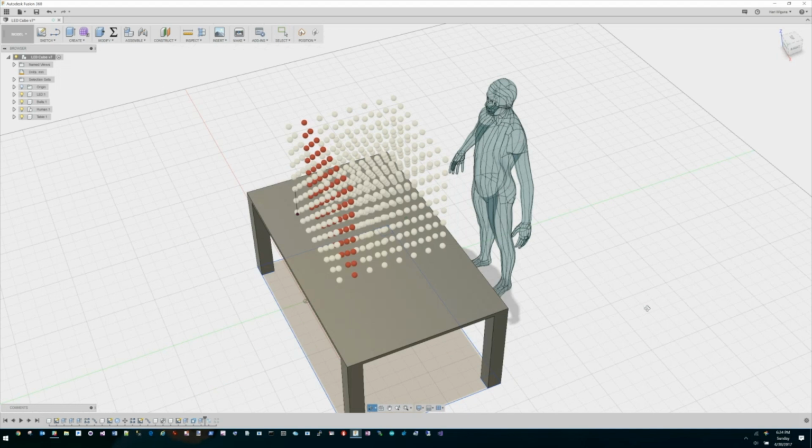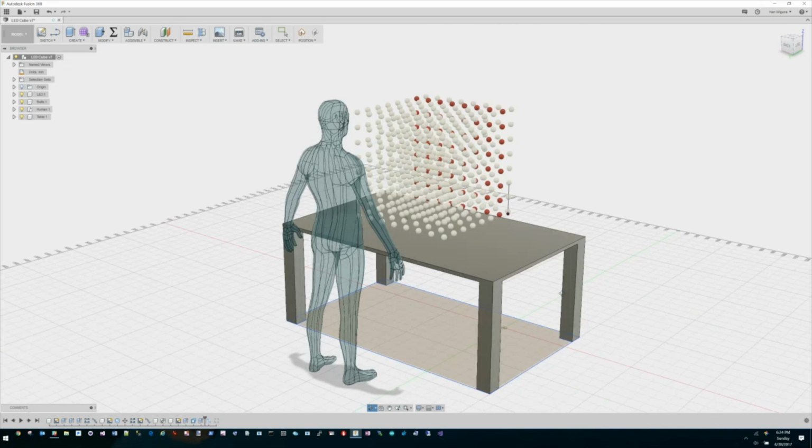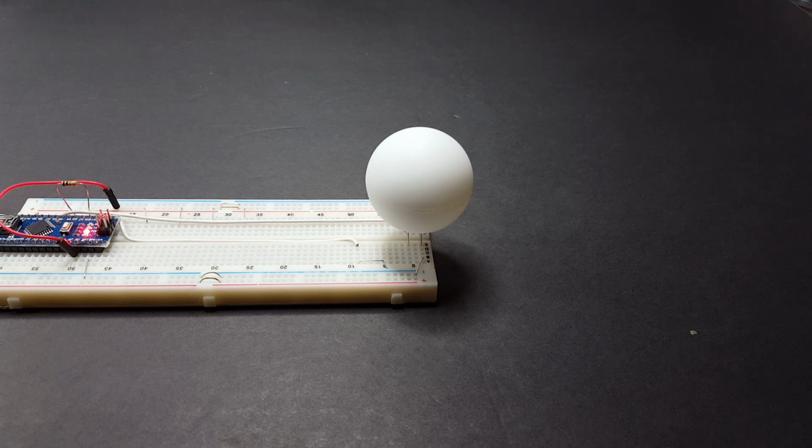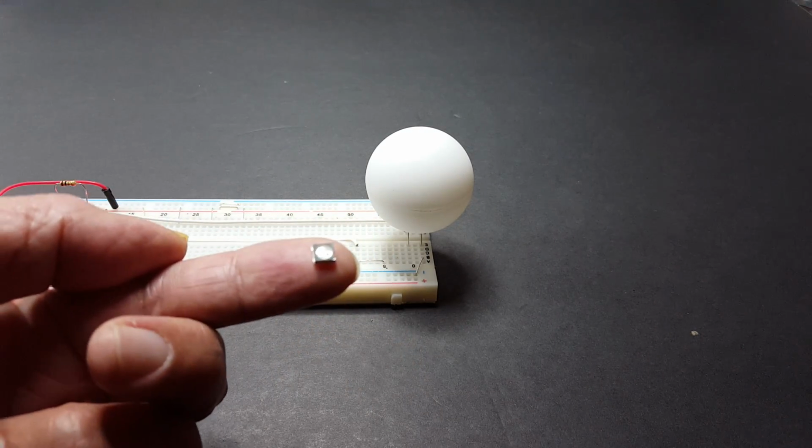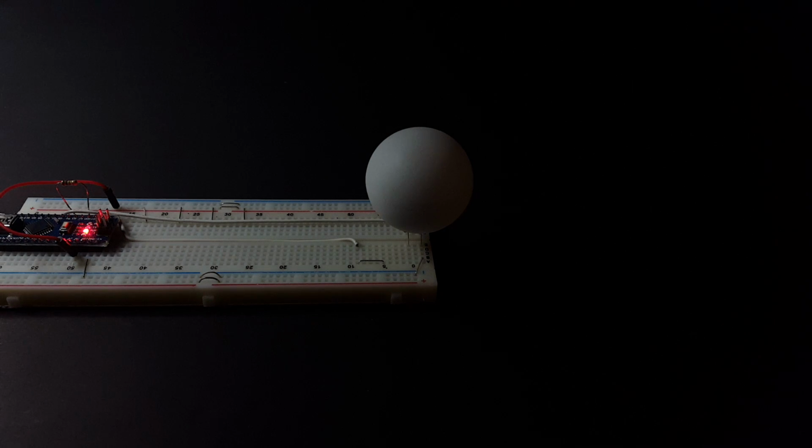So what I'm building is a giant cube of ping pong balls. And each one of those balls will contain one of these. I've turned off the light so you can see the color better.